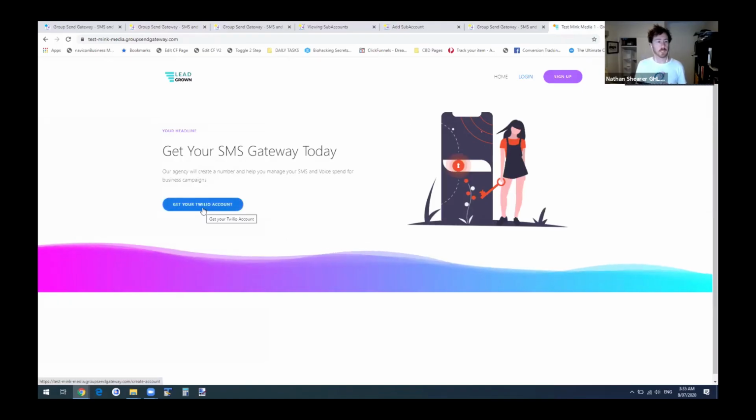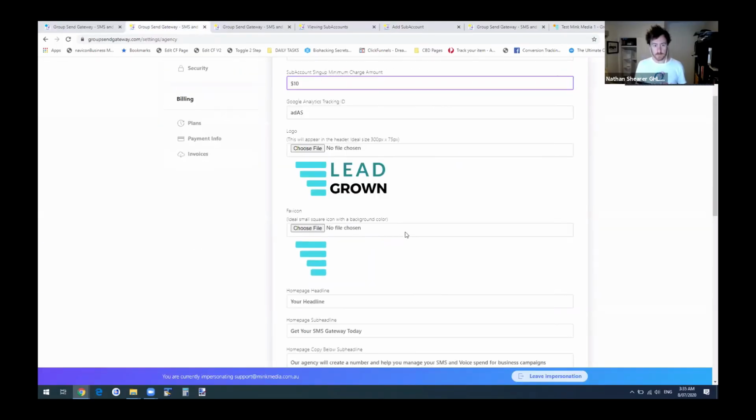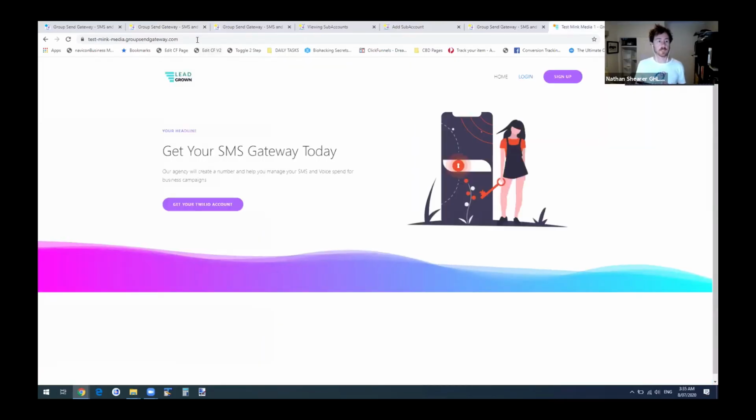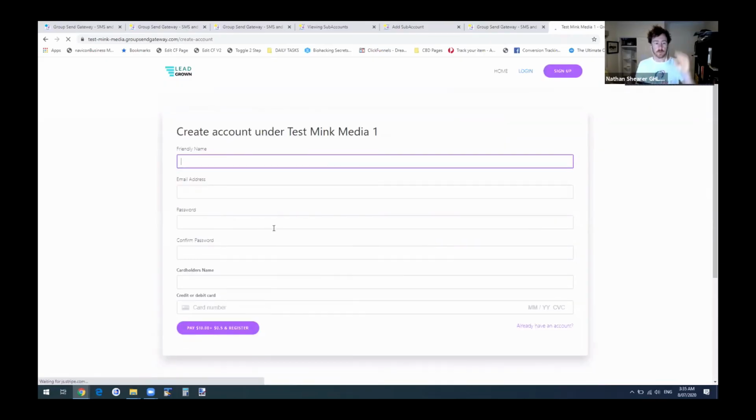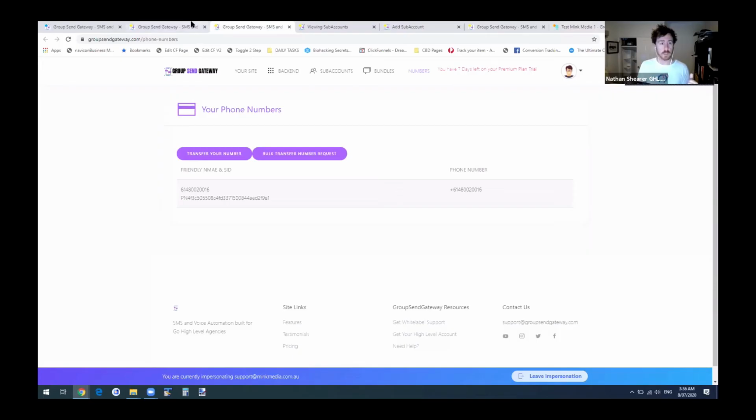Now we can go to this agency's front end, which is the test Mink Media GroupSendGetaway. As I said, you can mask that URL, and you can have a CNAME redirect on yours to make this look like yours, so they can get their Twilio account. They go and create their account here, and then they'll pay the $10. They put their credit card in, and then inside their account, they can set their limits, add their monthly fees, manage their cards, update their cards, and see their usage reports. So they're going to see everything that you see on your front end.